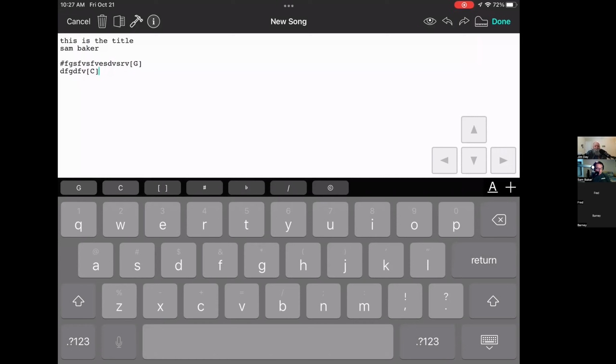Now, I really want that chord to be here. So let's put one more chord here. What chord? C, F, what should it be? Should it be a D? Yeah, it's probably going to be a D. Okay. Now, what is this going to look like?